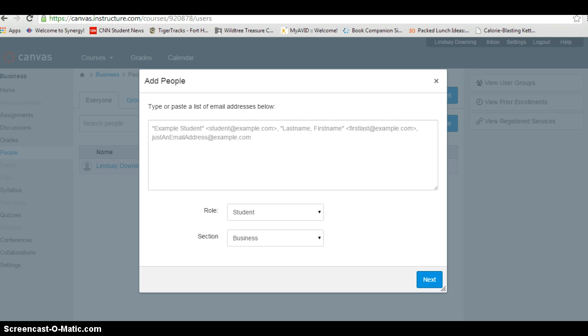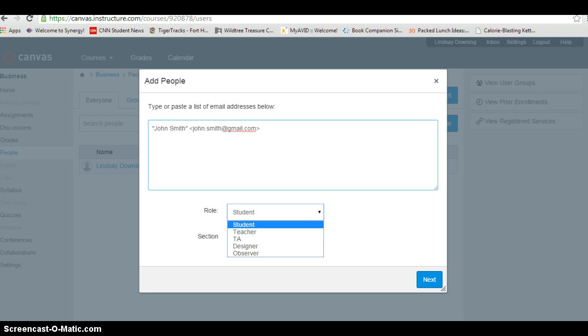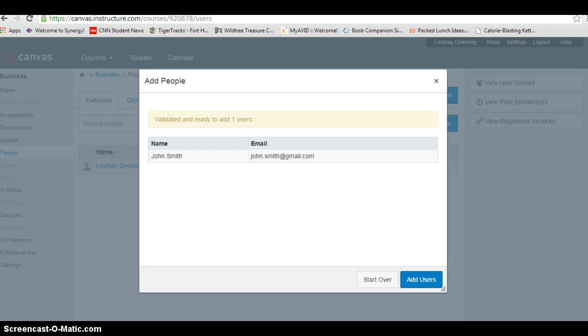Example student, you can list their last name, comma, first name, or if you want, their first name, last name. So if I did John Smith, I would put it in quotes. And then their email address has to go in this option. john.smith@gmail.com. And then you just keep adding students. So then I would add my next student. The way I did it is I filled out my students in an Excel spreadsheet, and then I just saved them in a group. Their role would be student, section is business, and then I would hit next.